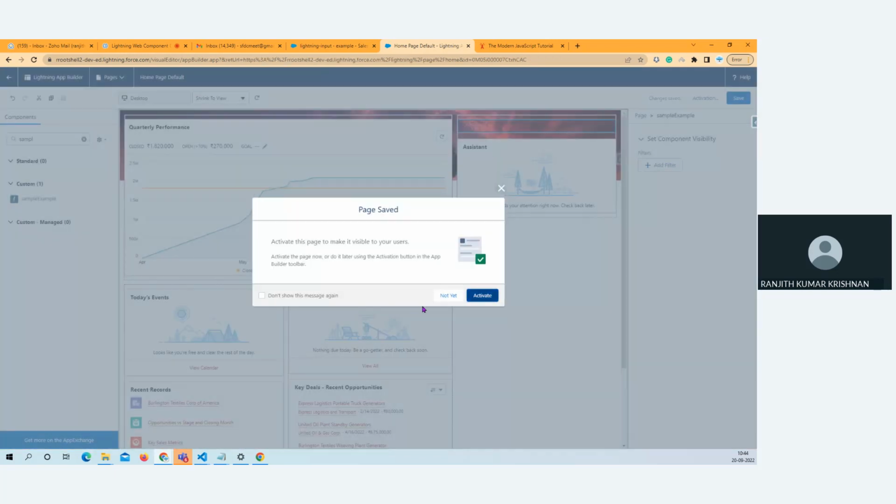Now what happens? I'm saving this, but my default page is the home page, which has only quarterly performance, assistant, and the other components, but not the new component we placed now. In order to replace this default page with your customized page, you need to activate. You get it? You need to activate first.